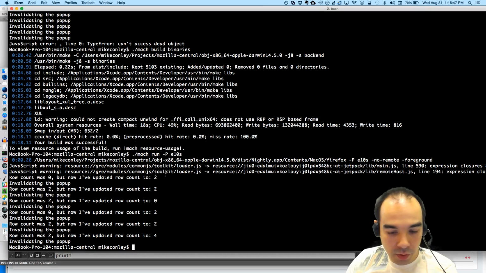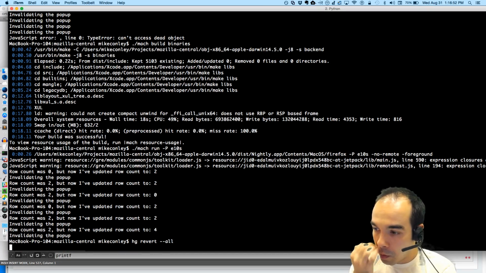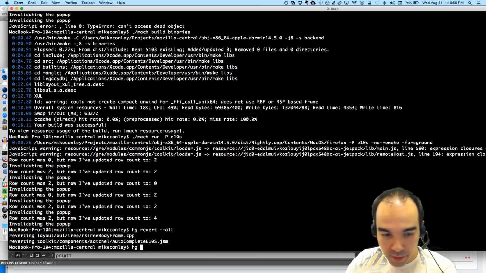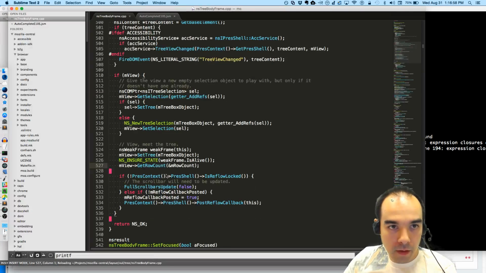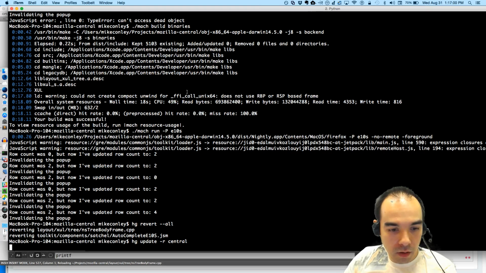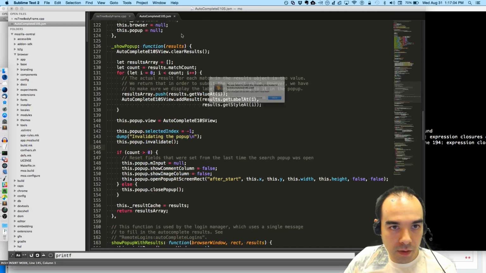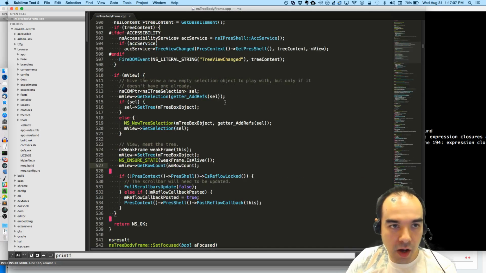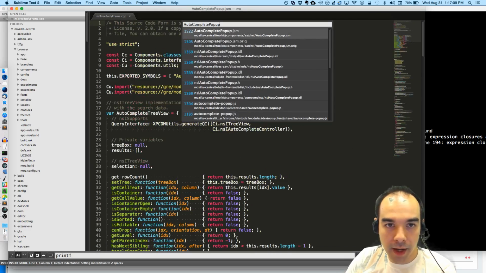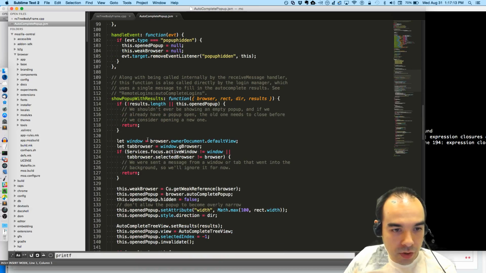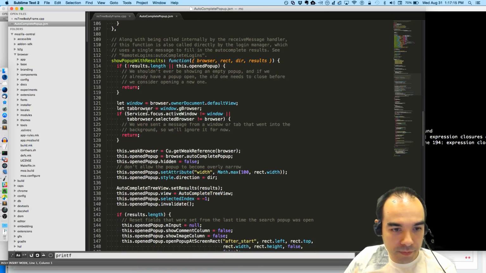Okay, so the question is, now I'm going to revert all that logging back to the way that things are on Central. Aren't we updating the view? Because I thought we were. That file doesn't exist anymore. So it's autocomplete pop-up now, .jsm. I thought we were updating the view. Show pop-up with results.